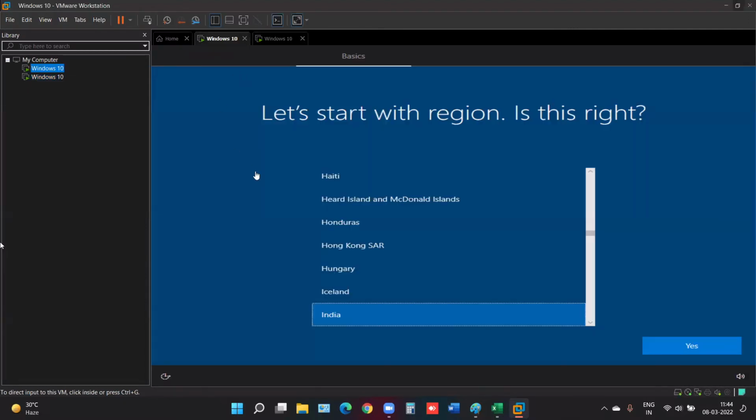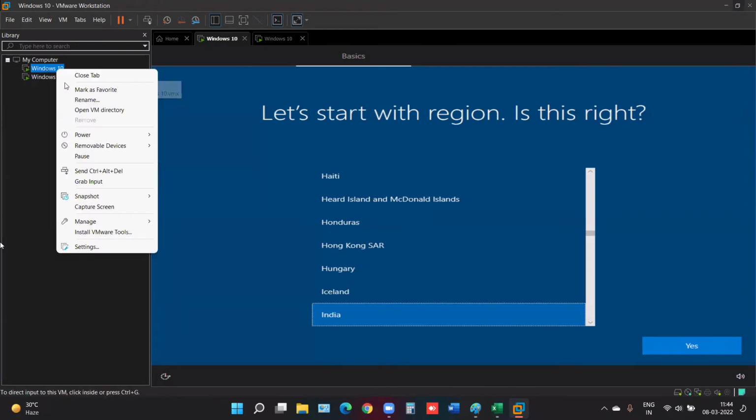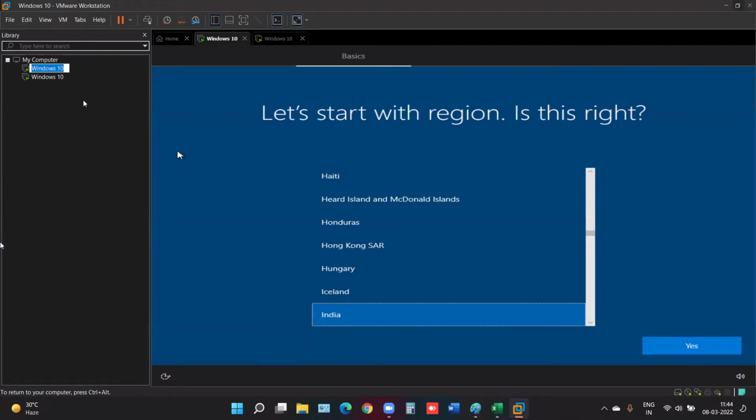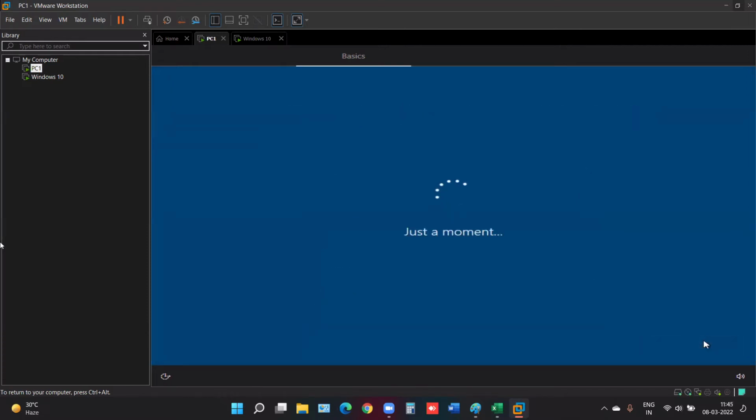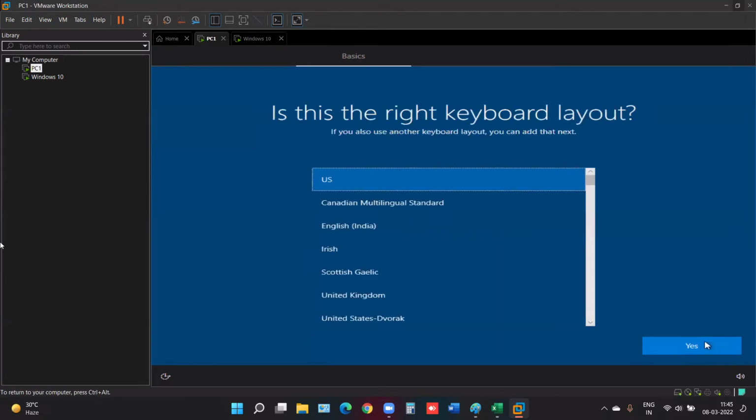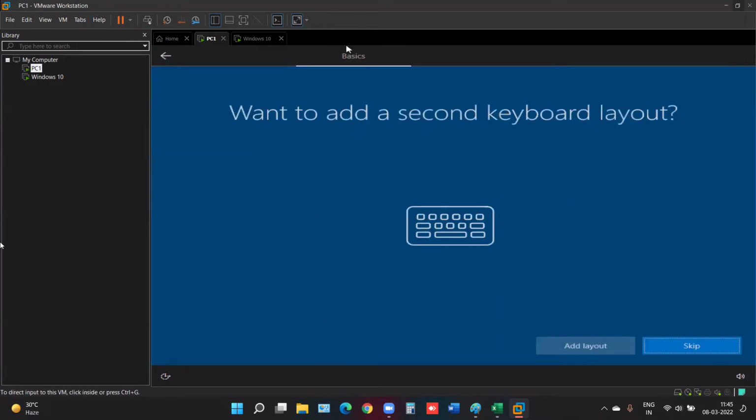So देखो both sides are visible on that screen. So now I'm continuing with one. So this is my PC1. All are clear? Yes, sir. ये मेरा PC1 है. So I am configuring PC1. So click on India, then click on yes. English India, then click on yes. Want to add second keyboard layout? Skip it.